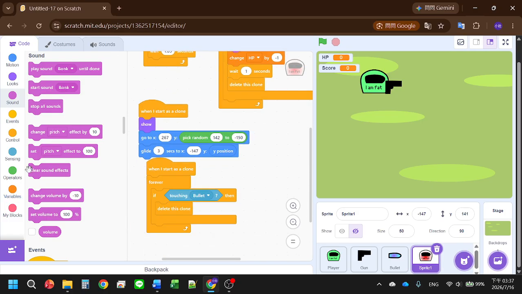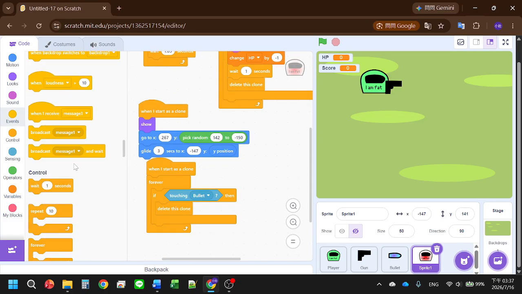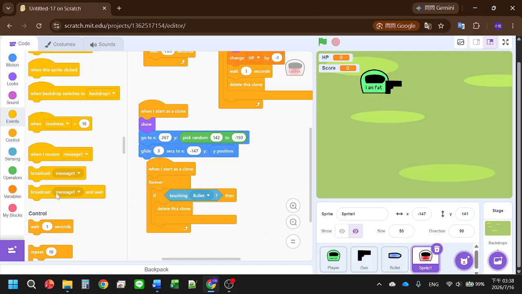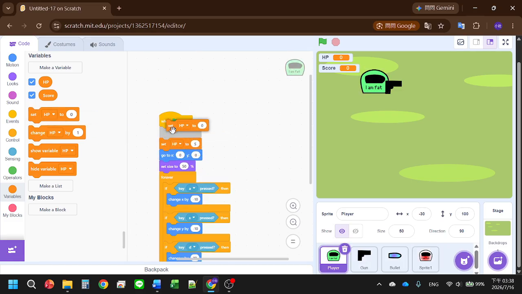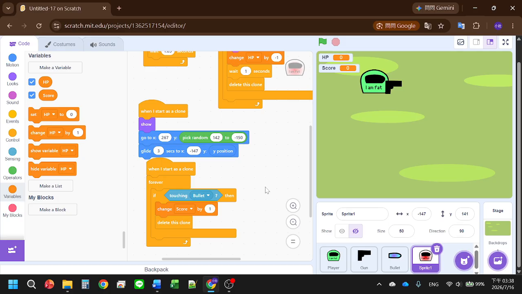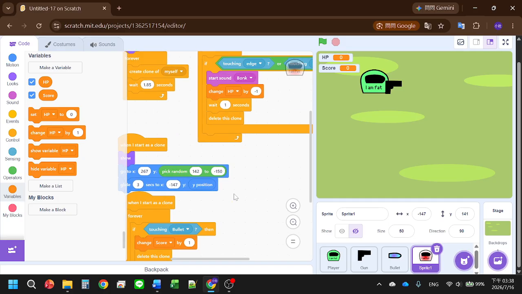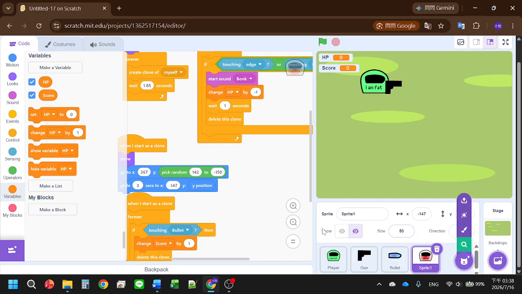And then touching bullet, you'll have to change score by 1. So at first you also have to set the score to 0. So you can add a win.